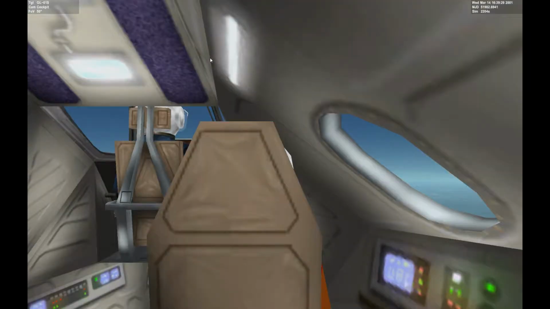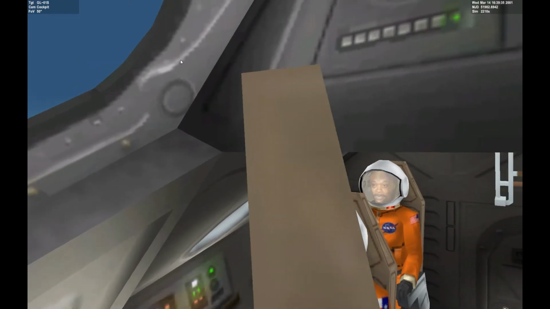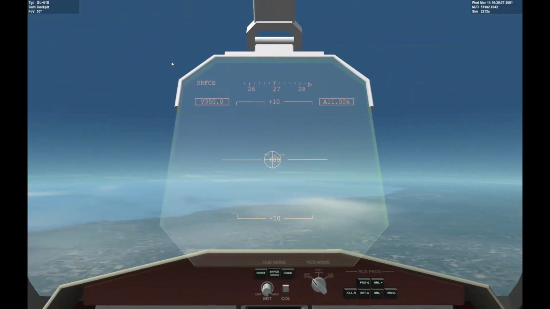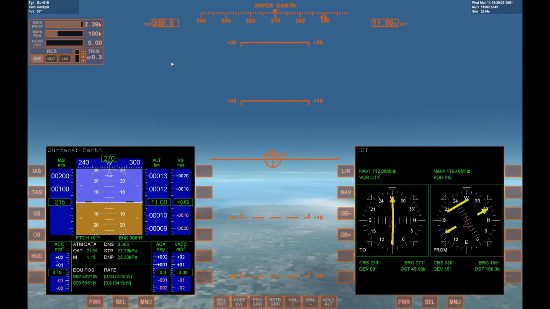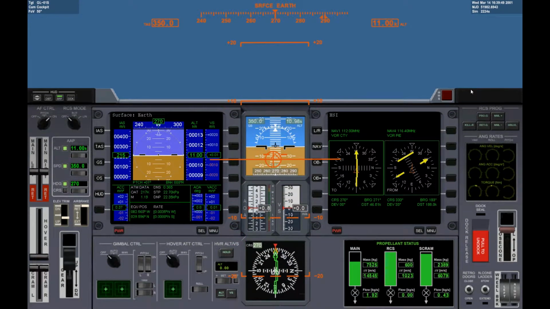What in the world was that? I have no idea what's going on right now. Maybe that's supposed to be... I'm guessing that's the scram engine supposed to be making sound, but that doesn't sound very good.